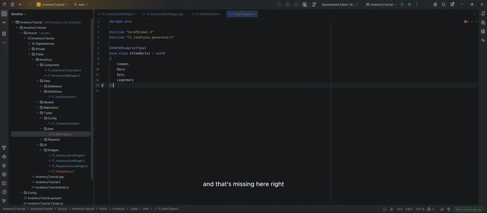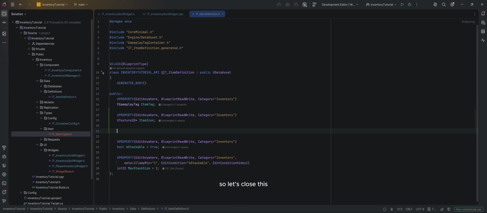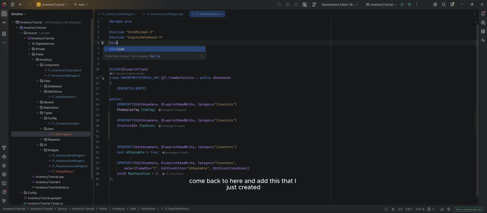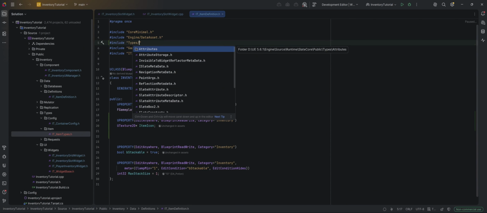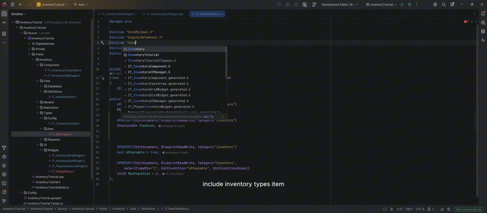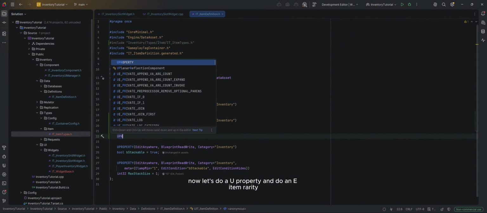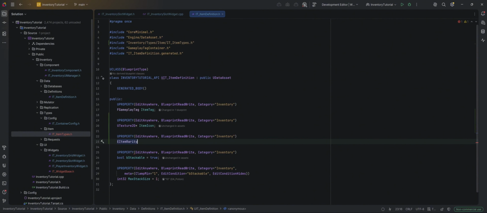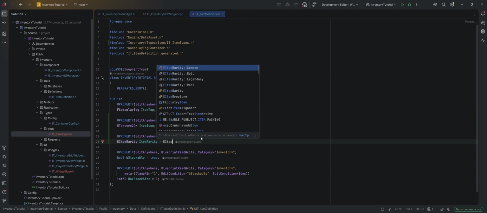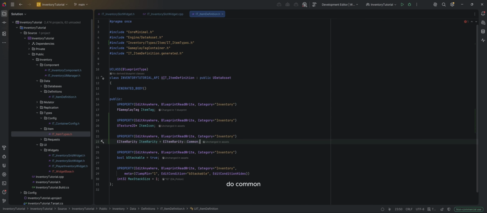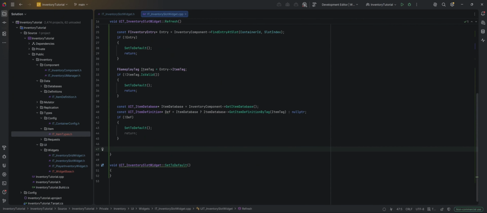Oh, and that's missing here. Right, so let's close this, come back to here and add this that I just created. So include Types, Item, Inventory Types, Item, this thing. So now let's do a UPROPERTY and do an EItemRarity equals EItemRarity, by default we'll do Common. Nice. Let's close this.